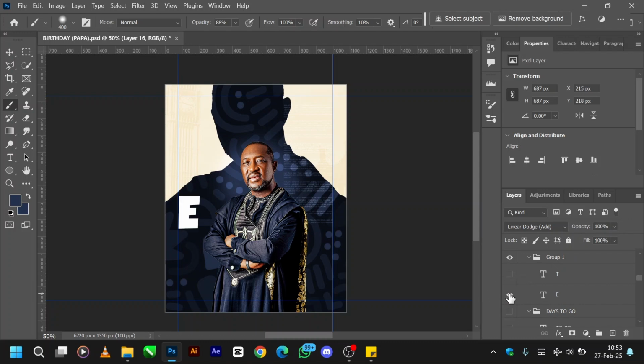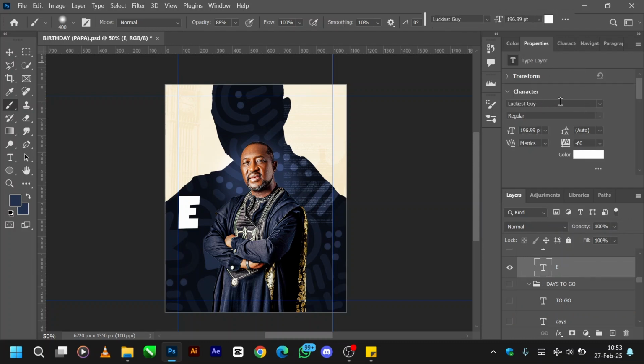So this is my letter E, right? If you want to know the name of this font, the name of this font is Luckiest Guy. I'm actually one of the luckiest guys. So the name of this font is Luckiest Guy. You can download it on Google. Just search for Luckiest Guy font. Okay, so this is my E. I'll add my I.